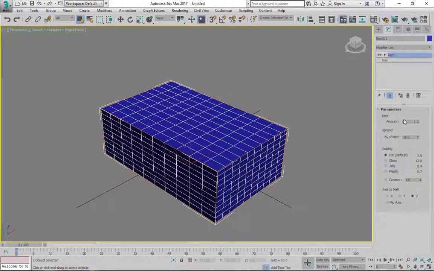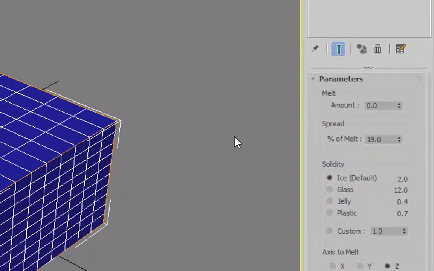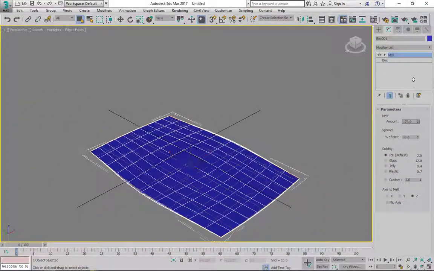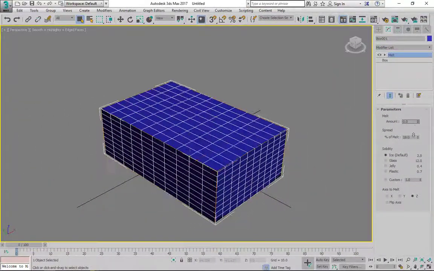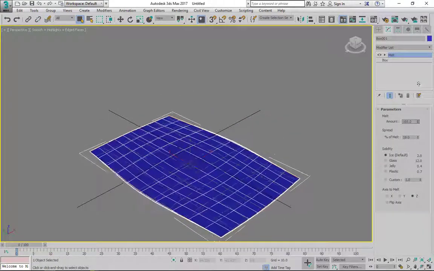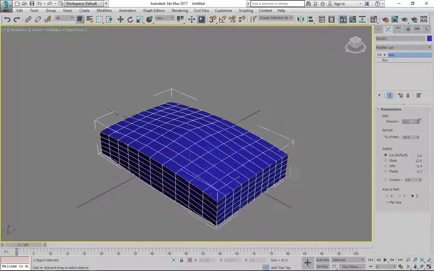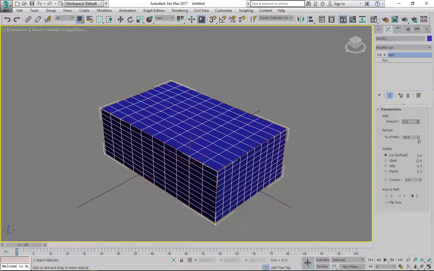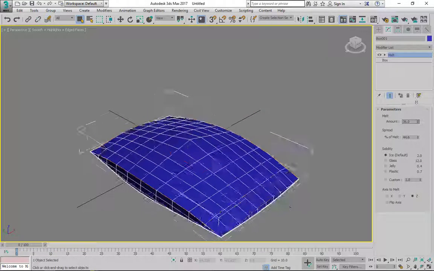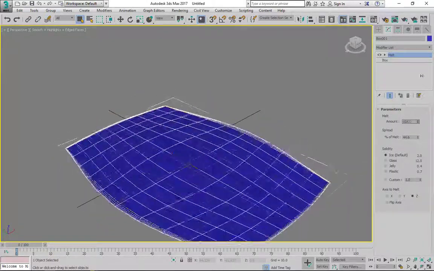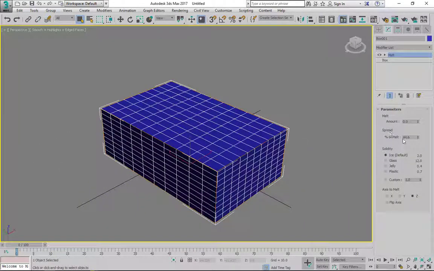Okay, you see, for melt also we have parameters. First of all, as you know, the name melt is for melting. I cannot describe it more than that. It's melting the object. We have amount. If you see, this object did melt like this. We have different presets for melting, and now we are going to see it. Then we have percentage of melt, which is like this only. Okay, it's for the spreading.